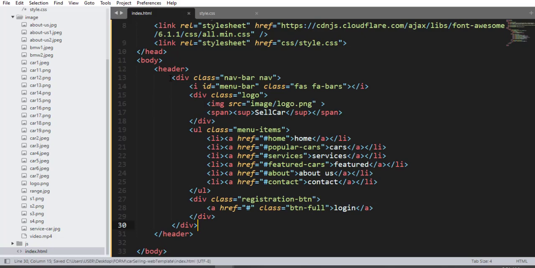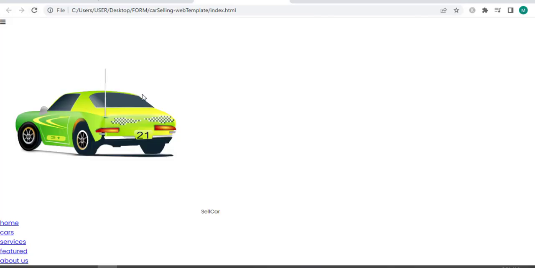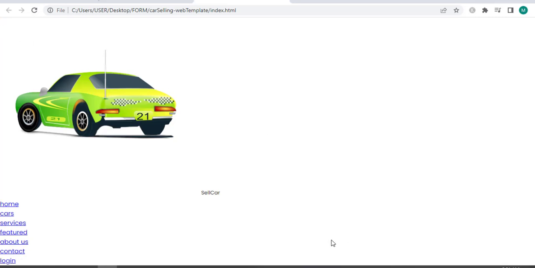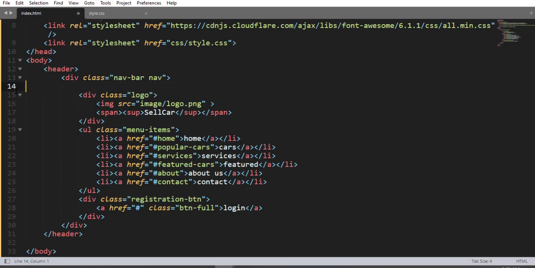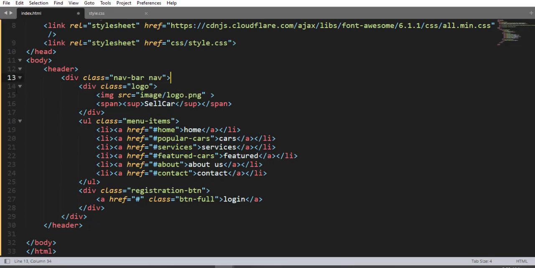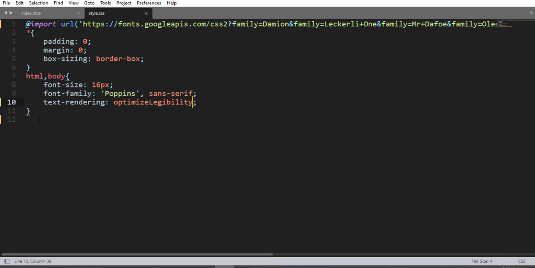Now here we have the image directory right here, image logo dot png. So when I save and refresh, here we have it, right? Alright, now having this, let me style this using style.css, first removing this.